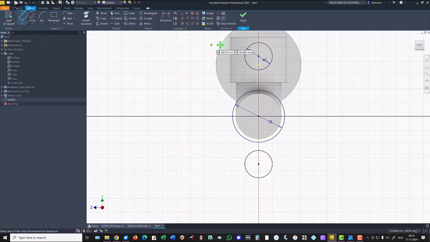Then I draw lines, press the left button and go around to finish at the tangency. Once again I press the left button and I look for the tangency. Then again press the left button and again the tangency. The last is this one.